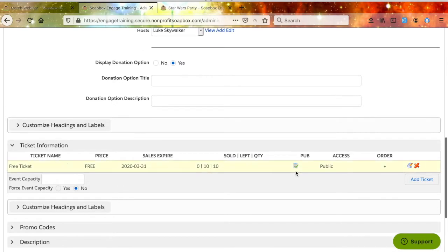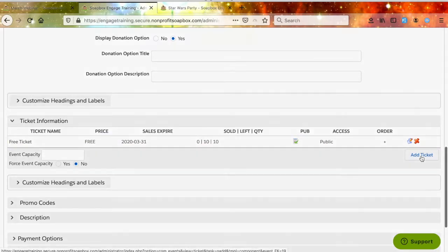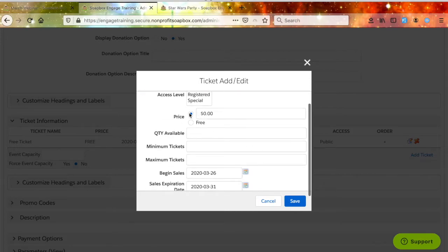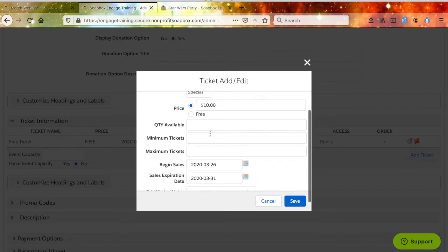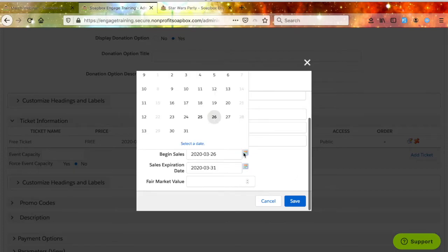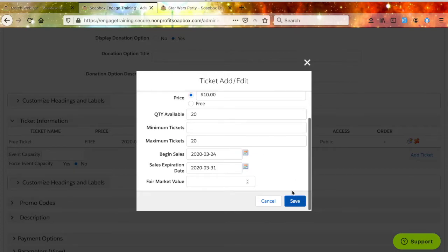All right, so we've got our first ticket. So let's make another ticket. And this one is a popcorn ticket. So people who buy this ticket get to eat popcorn, but it's not free. It is $10 to eat popcorn. And we'll say there are 20 of these available, and people can buy as many of these tickets as they want. So we don't have a minimum or a maximum. And again, we need to set the date in the past, okay?